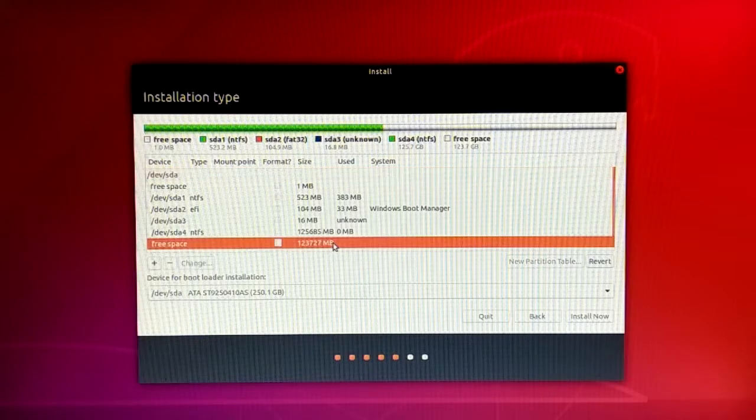And here you can see that it is showing a free space. Now this free space is what we created in our Windows 10 system. So the space that we left unallocated, this is that space. Now here on this space we are going to create some partitions and then install Ubuntu on this space.